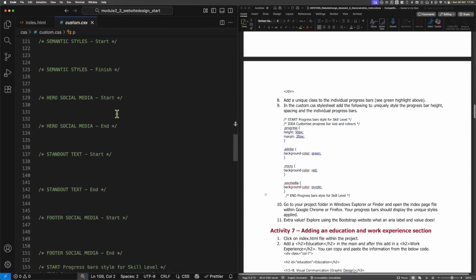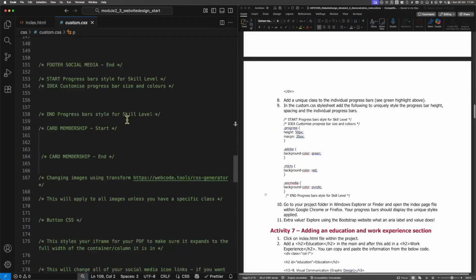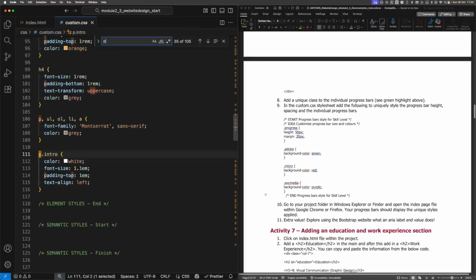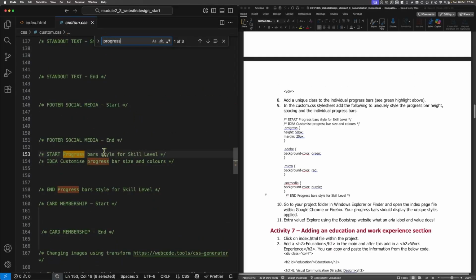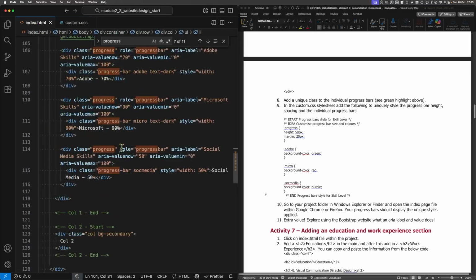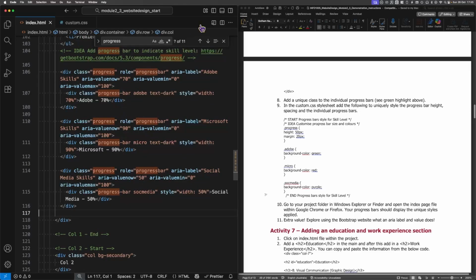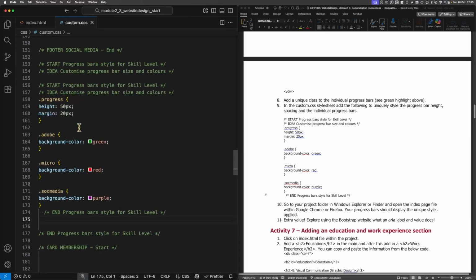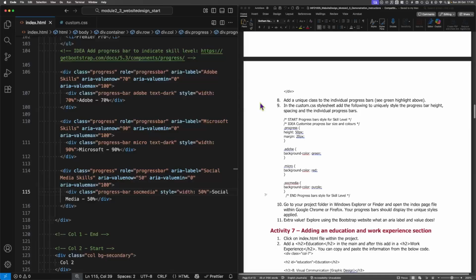Custom.css. Looking here, there should be, do a search, progress bars, paste in the code there. So .progress, .adobe, .micro, .social media. And over here we can see those classes, progress, and then we can also see Adobe and micro and social media, so reflected here. So let's see what it looks like in our browser.